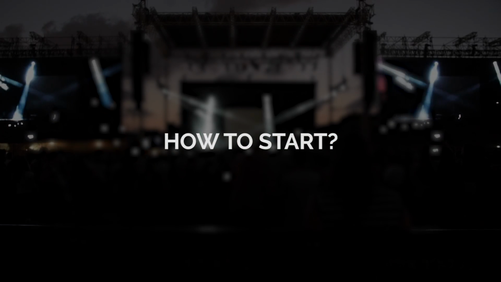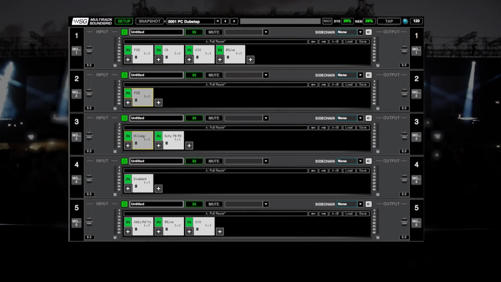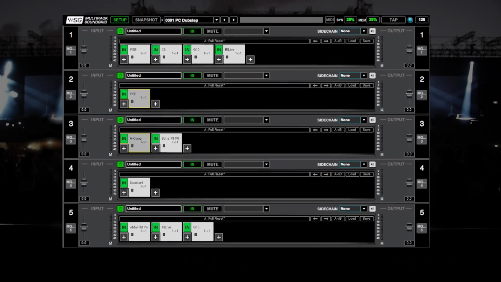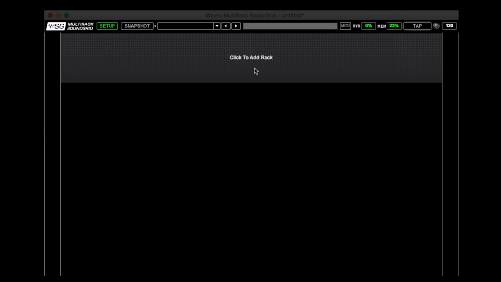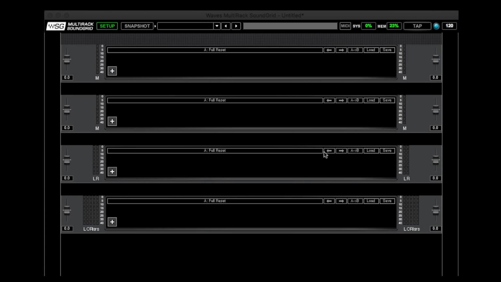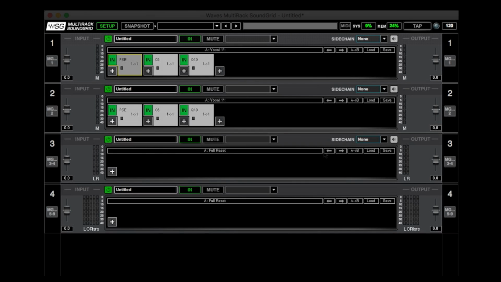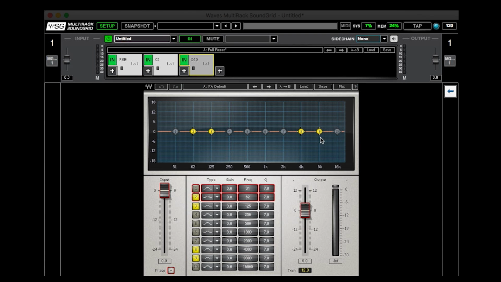So, how to start? In order to run your plugins with your console, you need to use the Waves Virtual Effects Rack called MultiRack SoundGrid. Waves MultiRack SoundGrid is a virtual effects rack which allows you to run Waves and third-party plugins in a very low latency and stable environment. So what do you need in order to use Waves MultiRack SoundGrid?